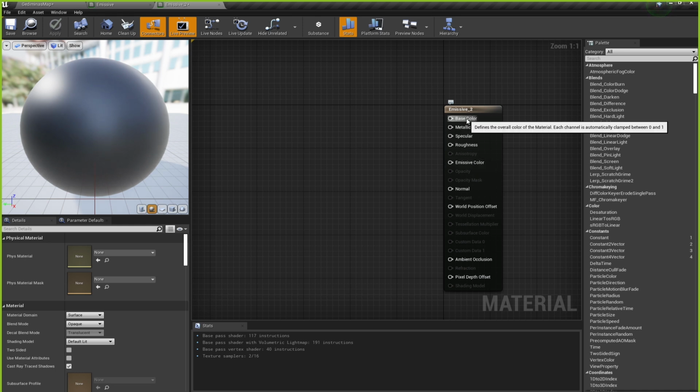Base color is basically, if your material at a certain point will stop shining light, what kind of color will it have? For instance, if you have a light bulb and you turn it off, what kind of color does it have?